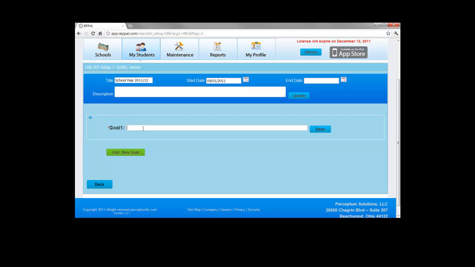IEPPal does not expect nor require lengthy, verbose goals and/or objectives. You most likely already have to enter those values elsewhere, and there's no need to get lengthy here. Simply putting a headline in for your reference purposes later on is all that is necessary. I'm going to create my first goal now.